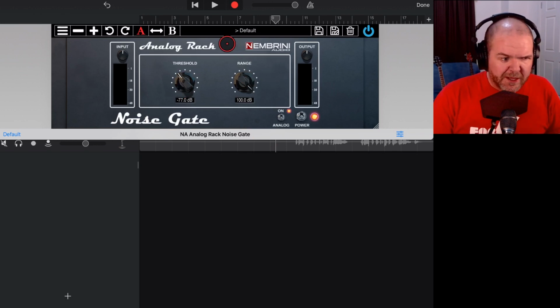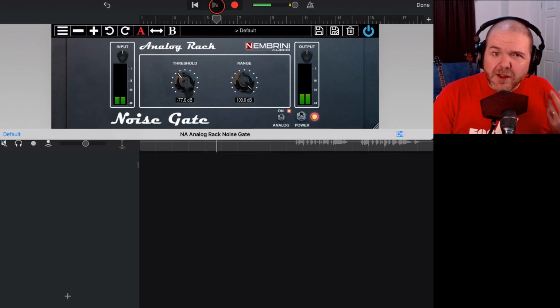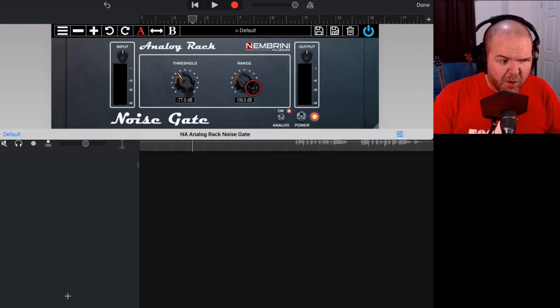Now, here's where the cool thing starts. You'll notice that it sounds really unnatural if we play this, because it goes from having everything to nothing. So what we can do with this range knob is bring it down like this and then dial it up so that it's removing noise, but it's not sounding unnatural. So if we hit play again on this one. So that's sounding a bit good.